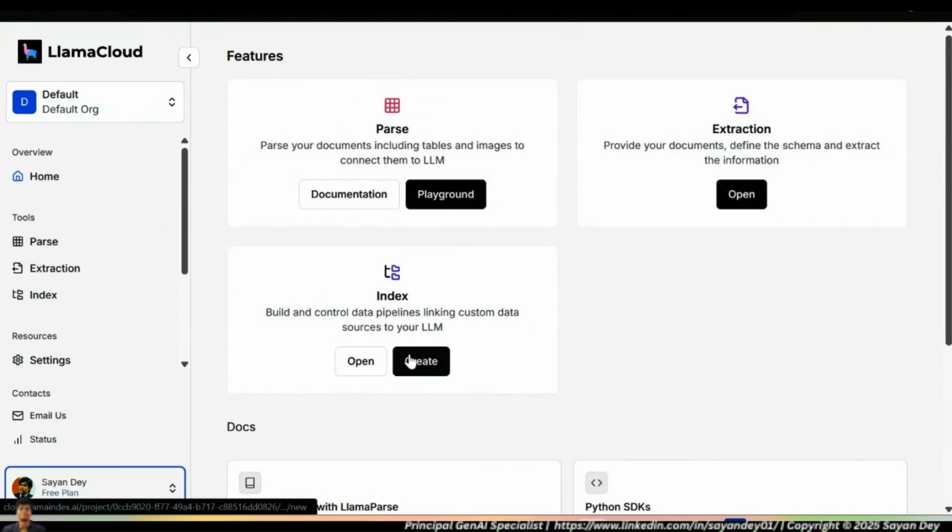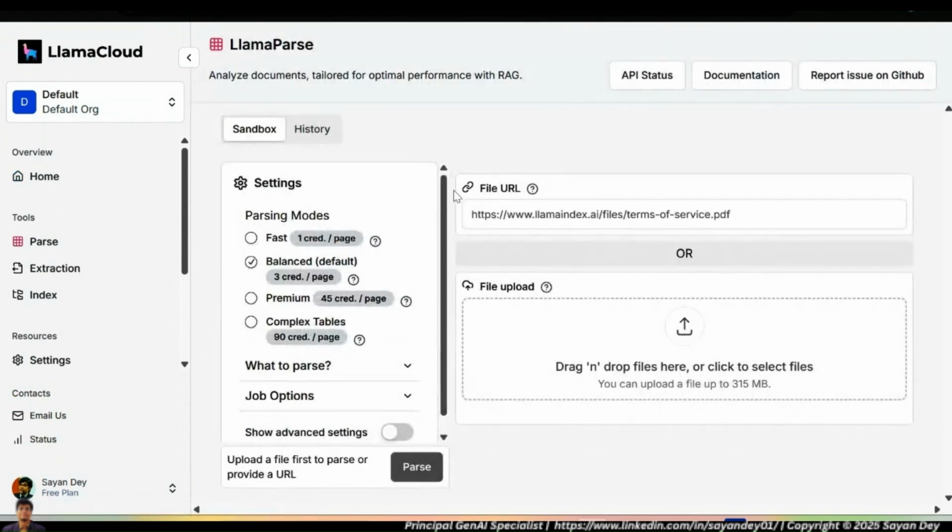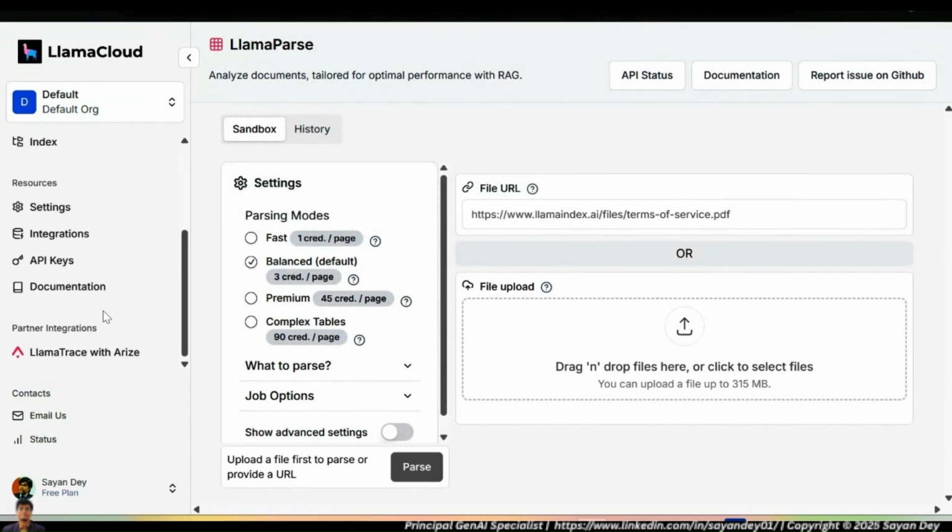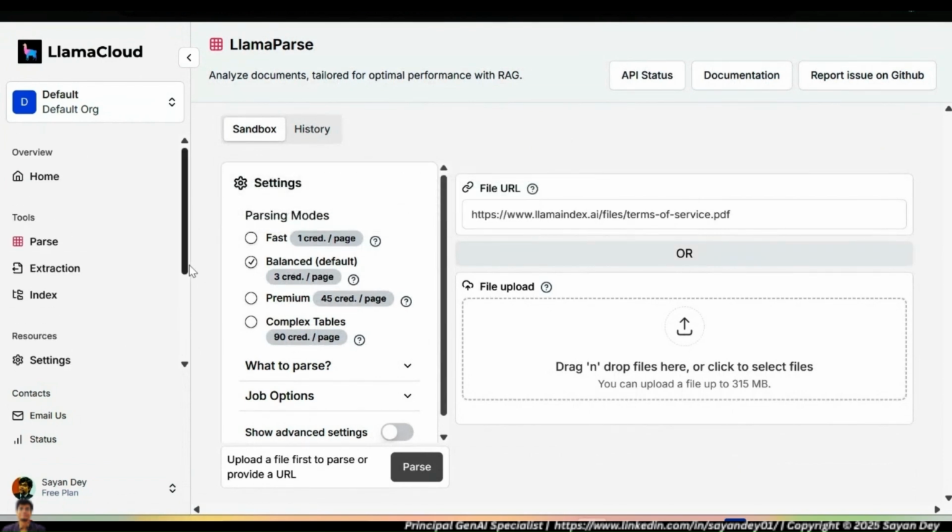One is for index, second for extraction. You can extract information from documents, and third is parsing. This is what we are interested in. We can go to the playground. You can click on the LlamaParse playground, and you can actually see.